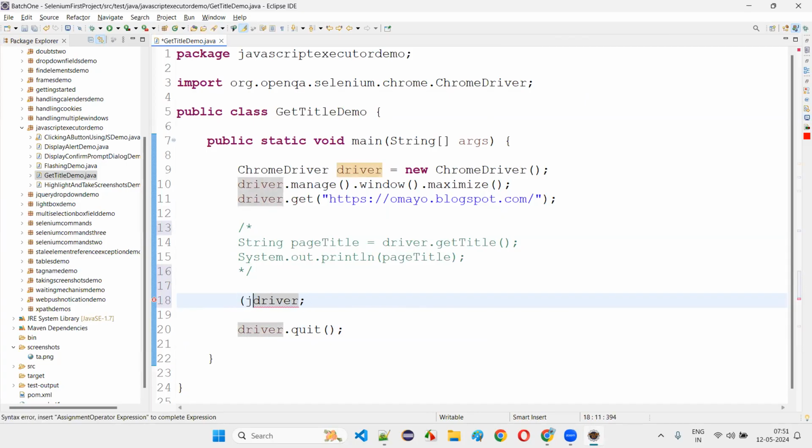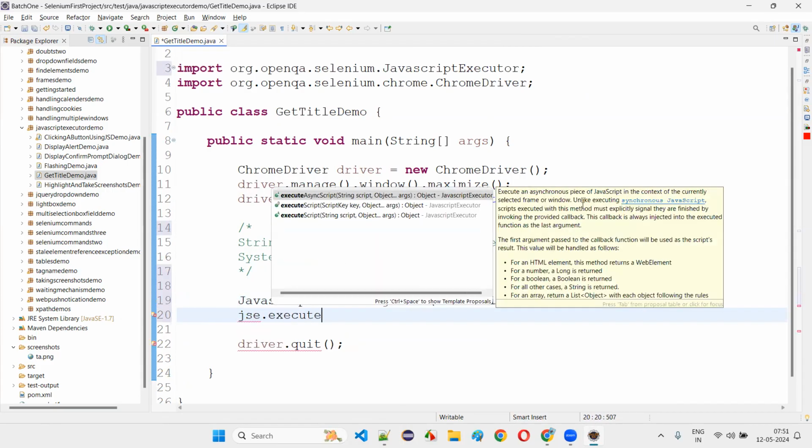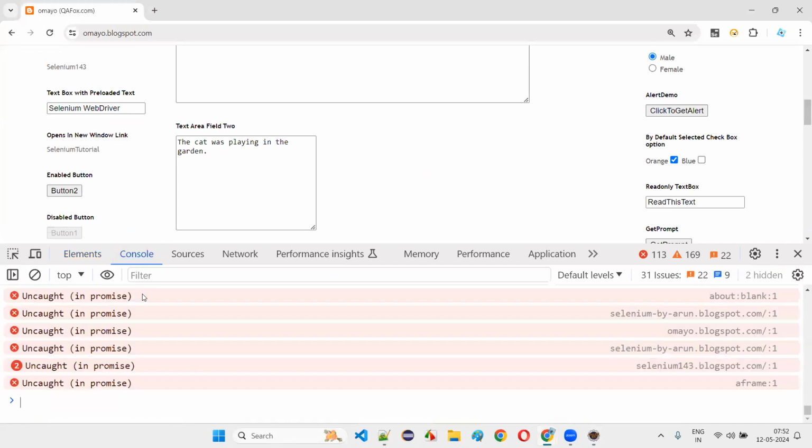Type JavascriptExecutor jsc is equal to driver, then hover the mouse on this and say create local variable, and then press Control Shift O, and then jsc.executeScript. Here I want to get the title of the page. For that, I will write the JavaScript code, that is document dot. If you remember, yesterday I covered these things, right? Yesterday evening I covered these things.